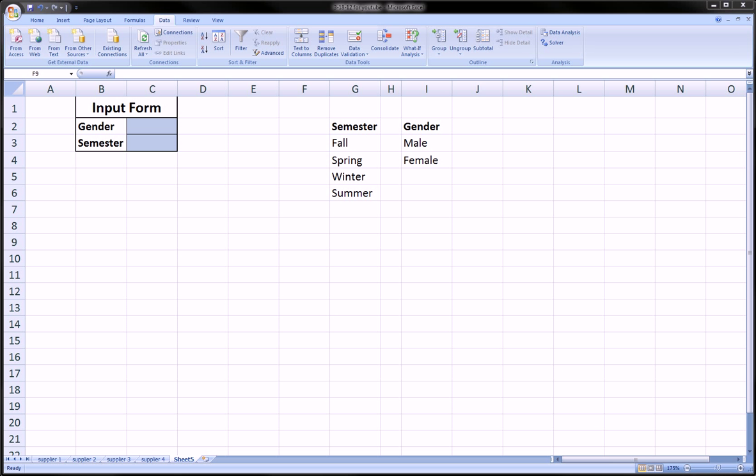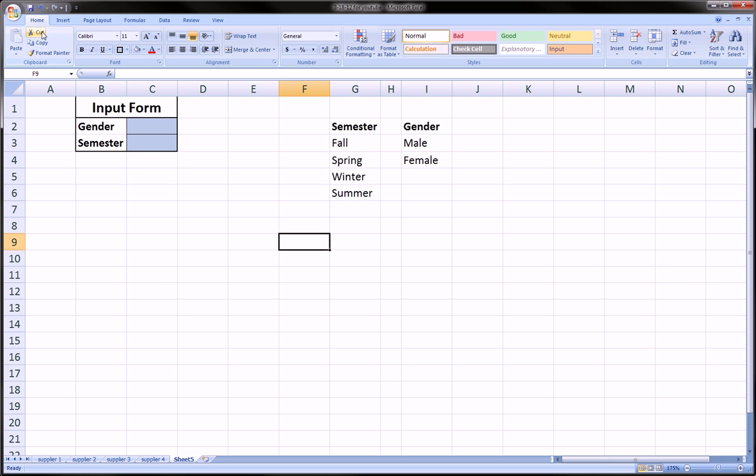Hi guys, today I'm going to show you how to make a drop-down list or a list box, so that people using your spreadsheet, as well as maybe yourself, can choose from a drop-down list for the contents of a cell instead of having to type it. Let's say this is our very simplified input form here, and we want people to input their gender and the semester.